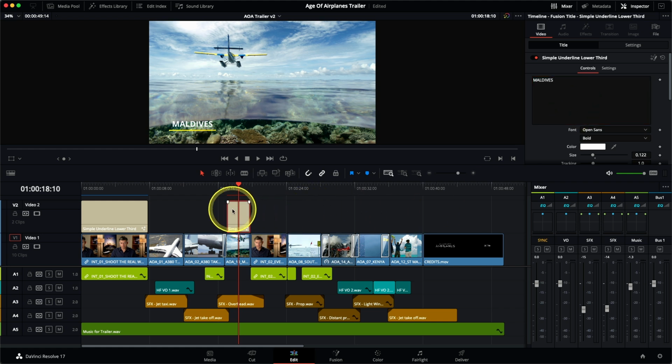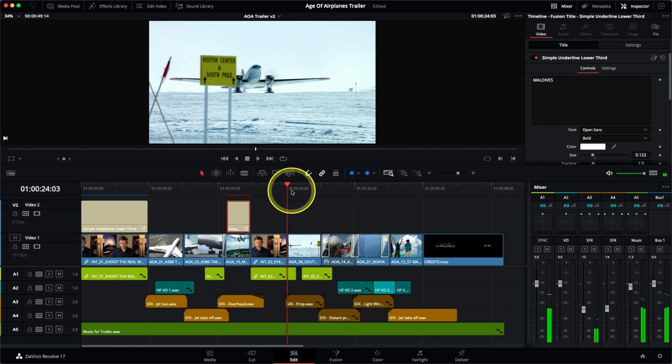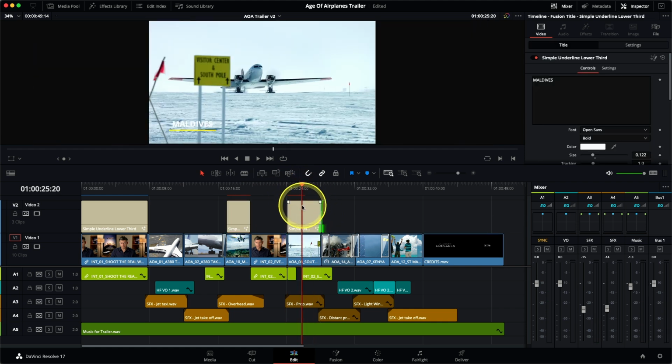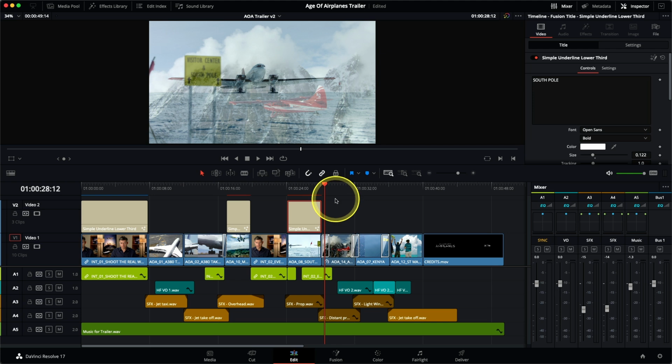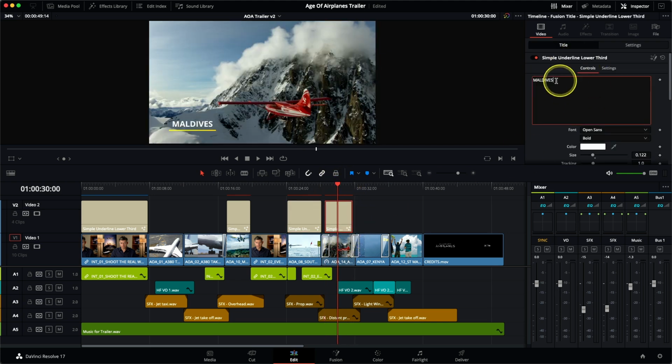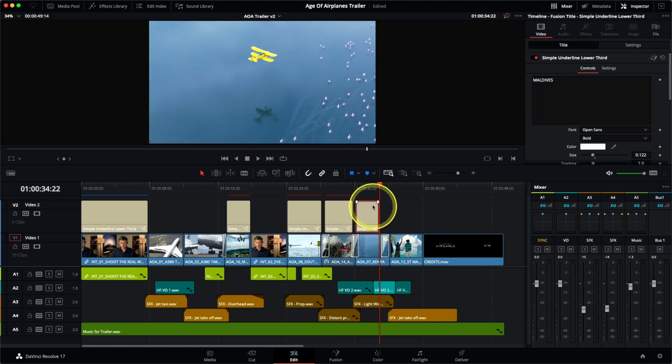I'm going to copy that title, paste over the next clip, which is the South Pole shot. This clip is Alaska. And then, of course, Kenya.